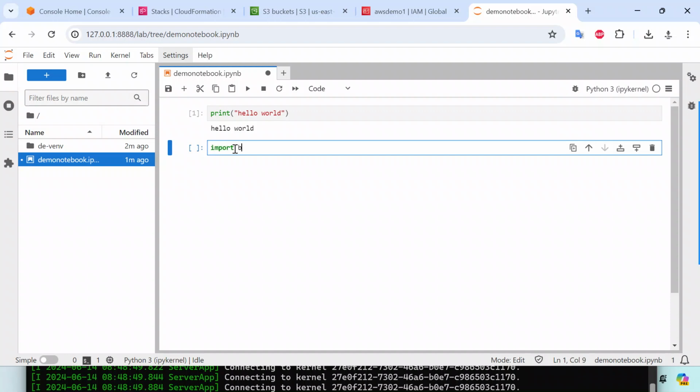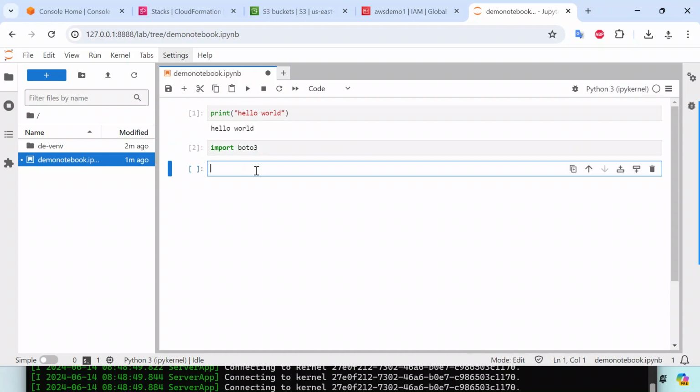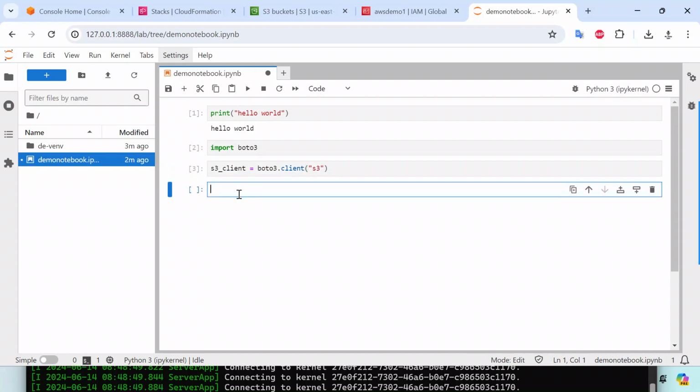First, I need to import boto3. By using boto3 only, we fetch the files. Not only files, we can connect to any service. So I want to connect to S3 now. S3 client equals boto3 dot client. Here you just mention the service that you want. If I want to connect to Lambda service, just mention Lambda. Now I want to connect to S3, so just mention S3. Okay, click on this one.